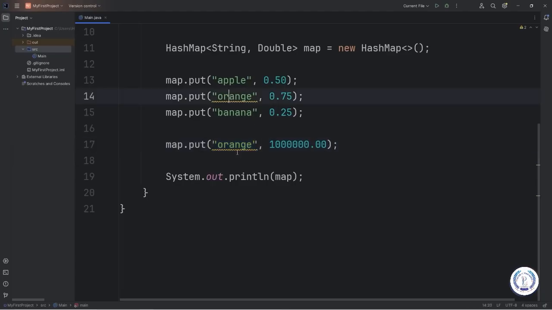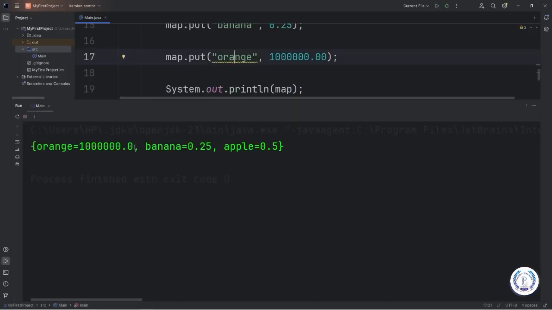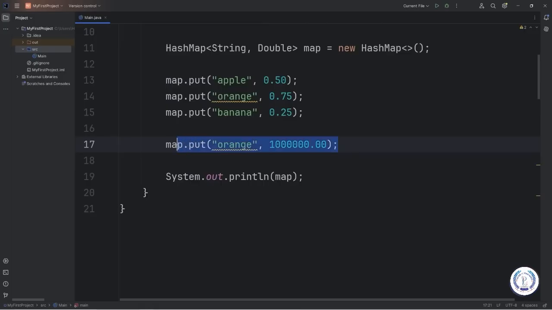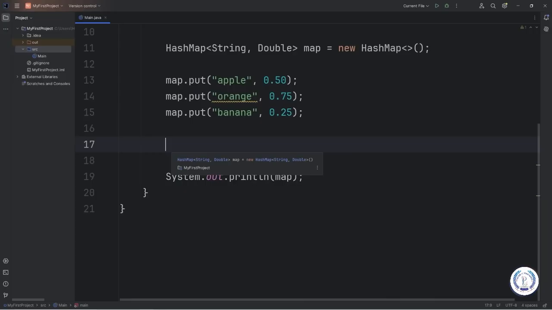So here's what happens if we have duplicate keys. You actually overwrite the previous key value pair. Our orange is now worth 1 million Venezuelan dollars. So do keep that in mind. Hash maps cannot have duplicate keys. If you put another key value pair within a hash map and it already exists, you'll overwrite it. But that's also good if you want to change one of the key value pairs.